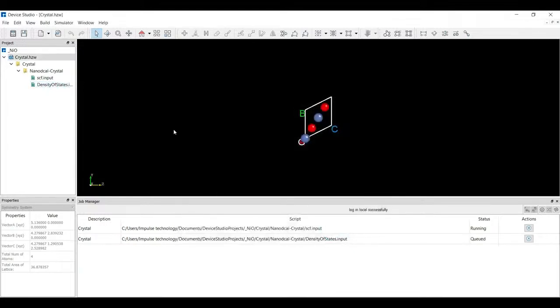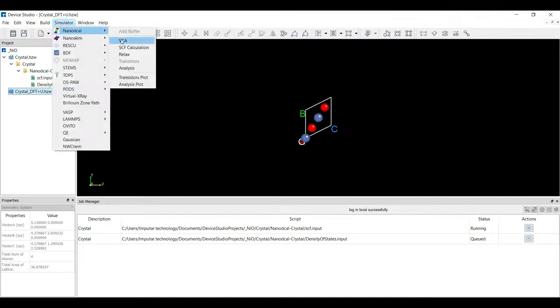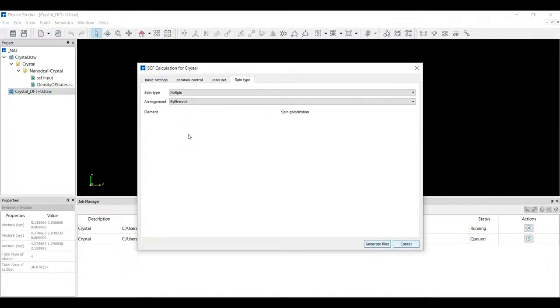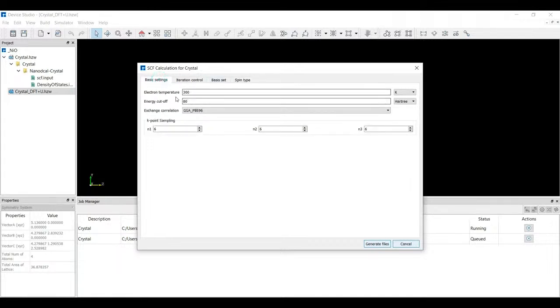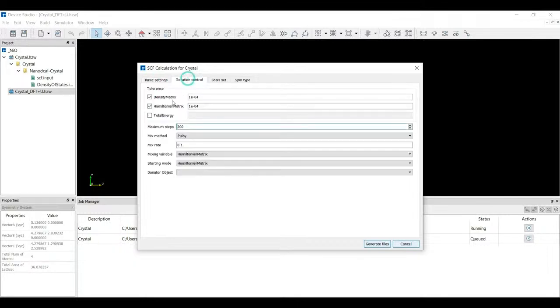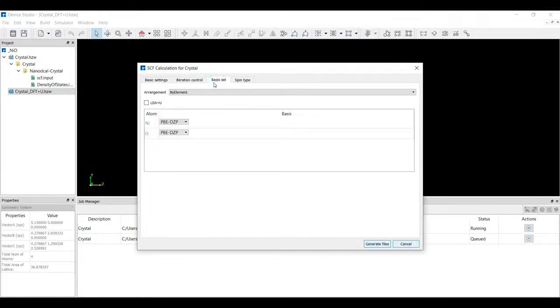So this calculation is for the DFT calculation, and if you want to calculate DFT plus U, right click on the crystal option and copy this project. You can copy and rename this project, and here you can see this is for the DFT plus U. Then again you can go into the simulator and select this NanoDCAL and click on the SCF calculation, self-consistent field calculation. Here you can select the electron temperature, cutoff energy, exchange correlation, K point sampling, iteration control, density matrix, Hamiltonian matrix, total energy, and this is the basic setting.